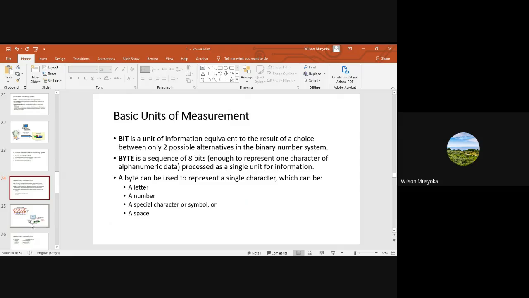Now, when it comes to computers, there are basic units of measurement. Like this data we are talking about, if you were to enter it into the computer, it will be captured in terms of bits. A computer understands the language of computers, which we have said is machine language, the language of zeros and ones. Everything that we type on the computer, the processor will understand it in terms of signals, signals which are in bits or zeros and ones.